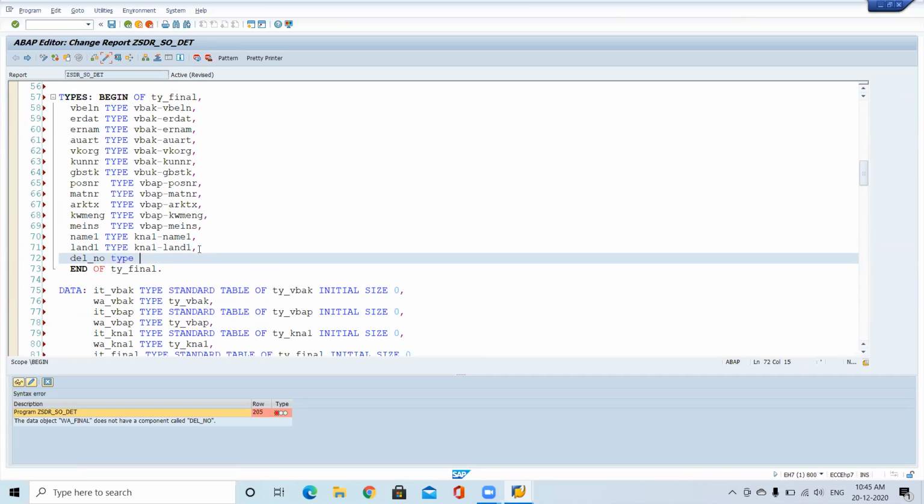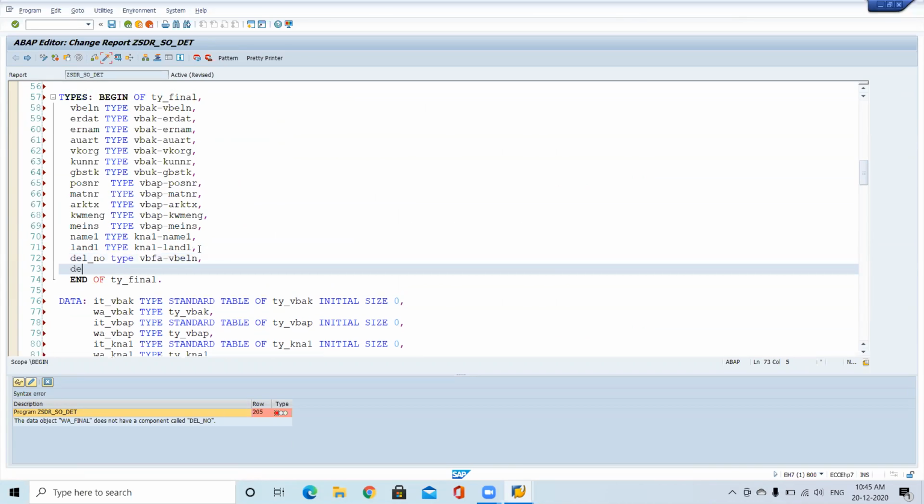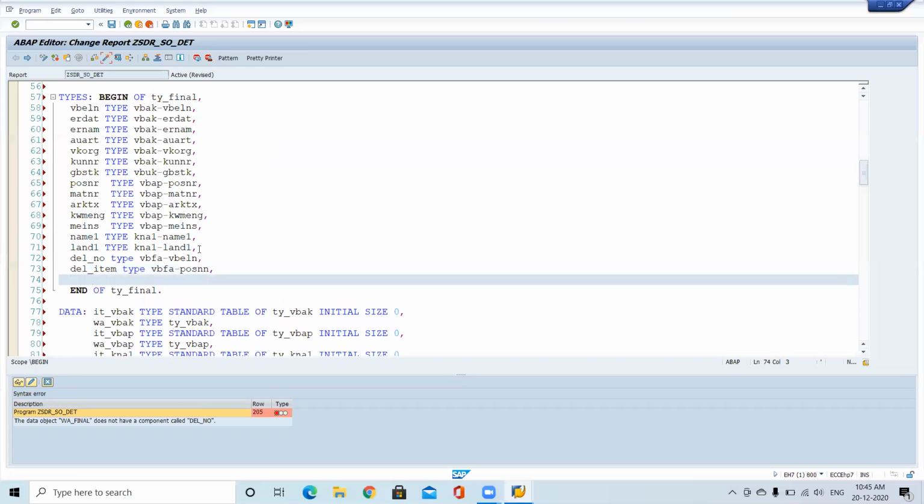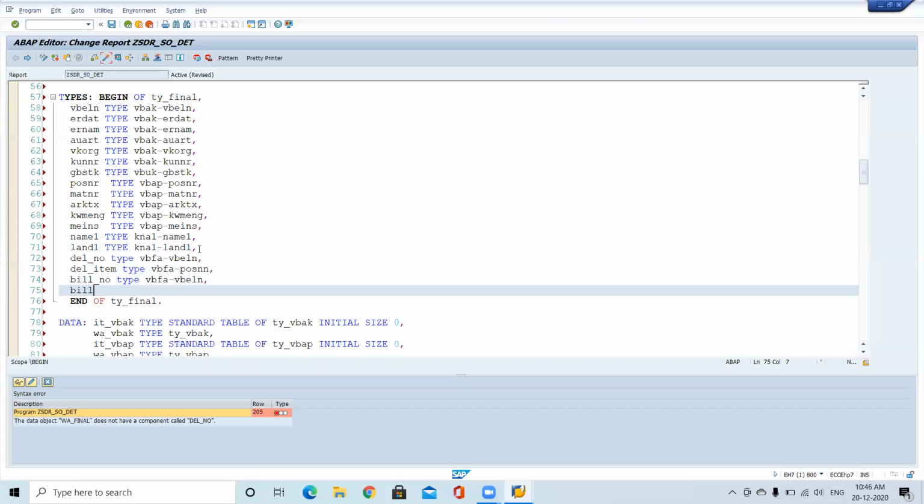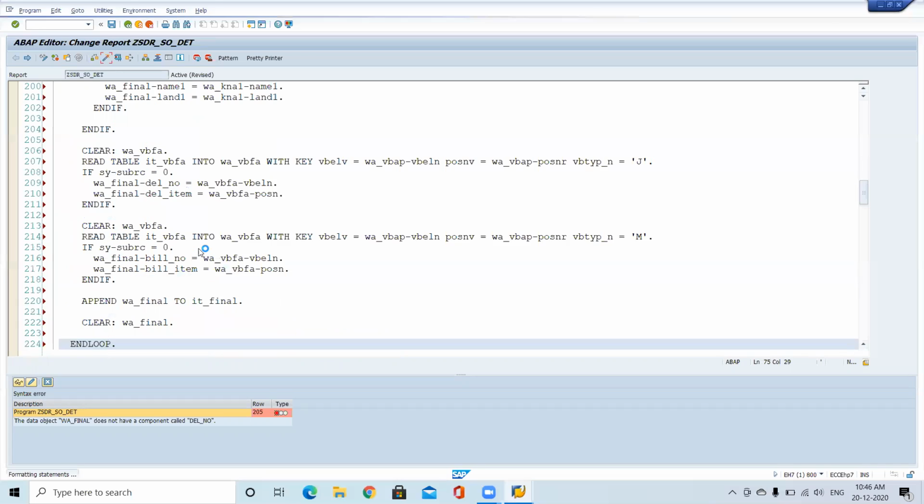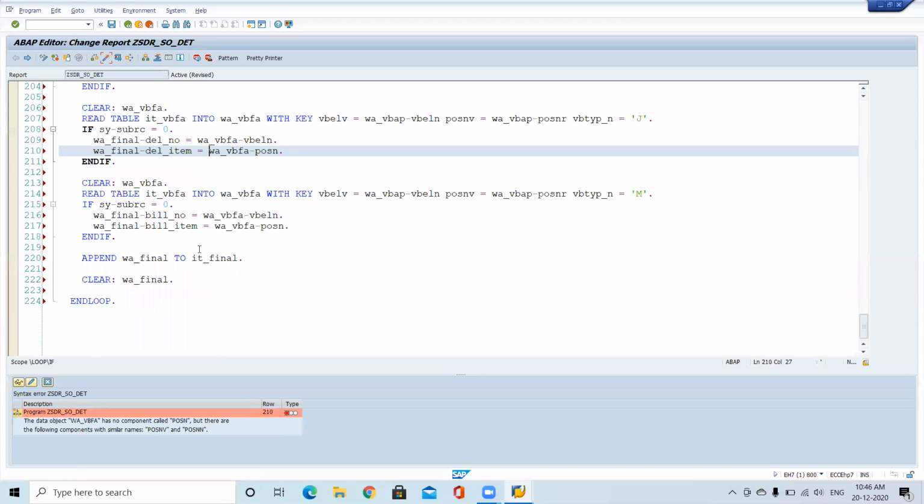So the delivery number is of type VBFA-VBELN. Delivery item is of type VBFA-POSNN. The second one is billing number, of type VBFA-VBELN, and billing item, of type VBFA-POSNN.